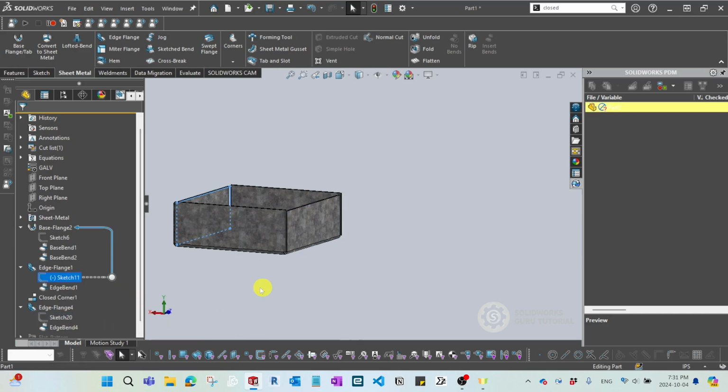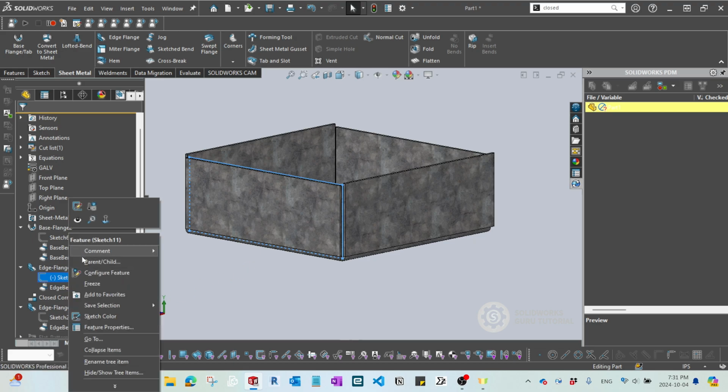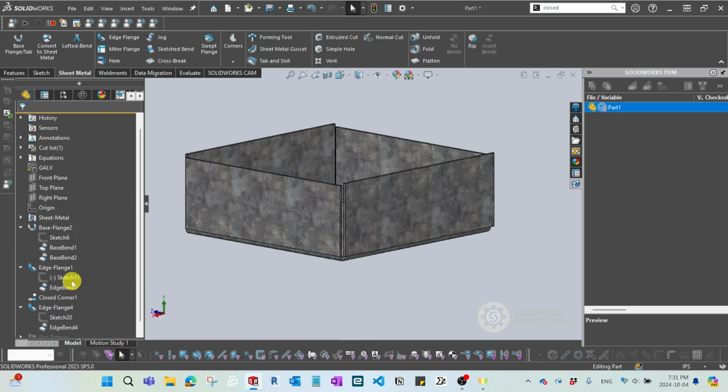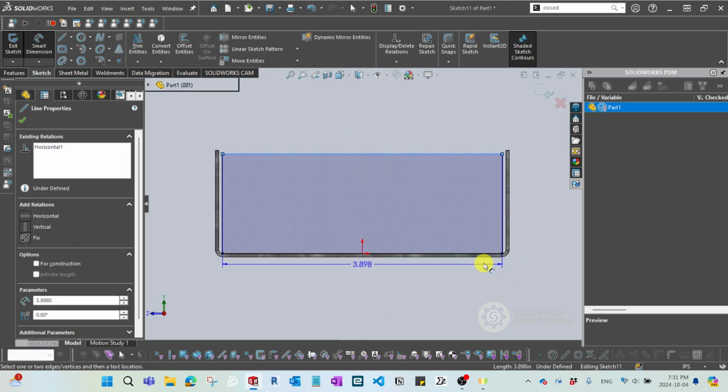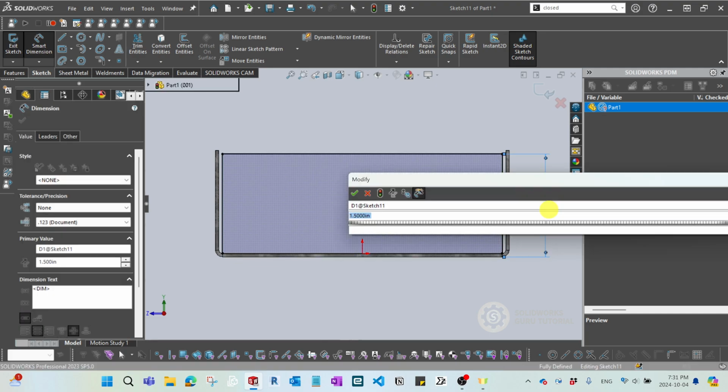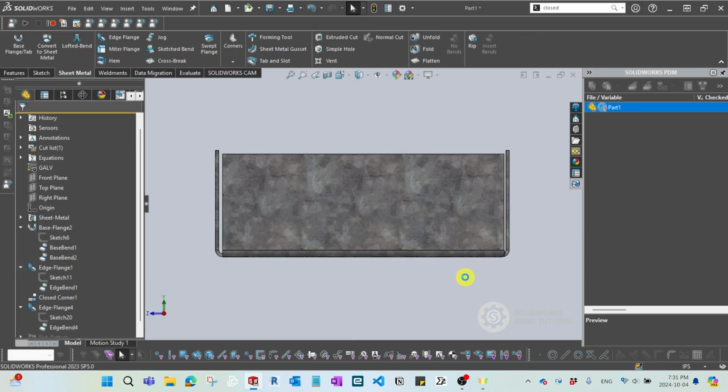This one is under defined because we didn't make a dimension. The way you can also make it fully defined is to go directly to the sketch and edit, and then assign this value, like this one to the bottom side, and then assign 1.5, something like this. Yeah, that's one other way you can do it.